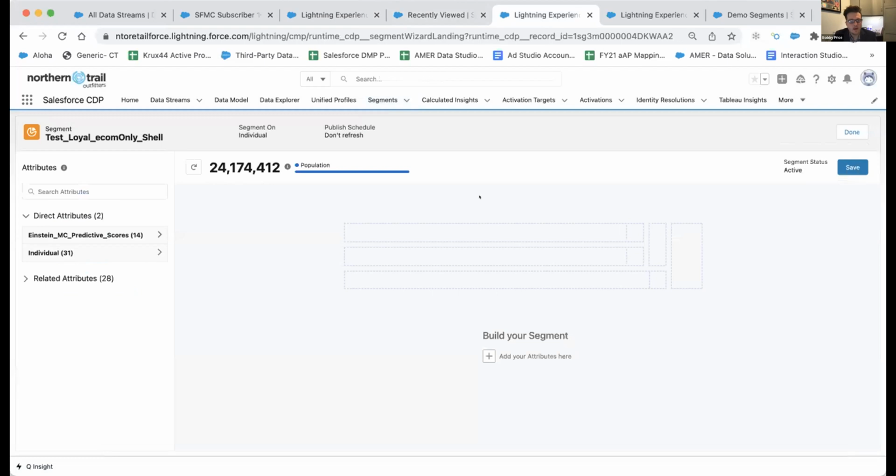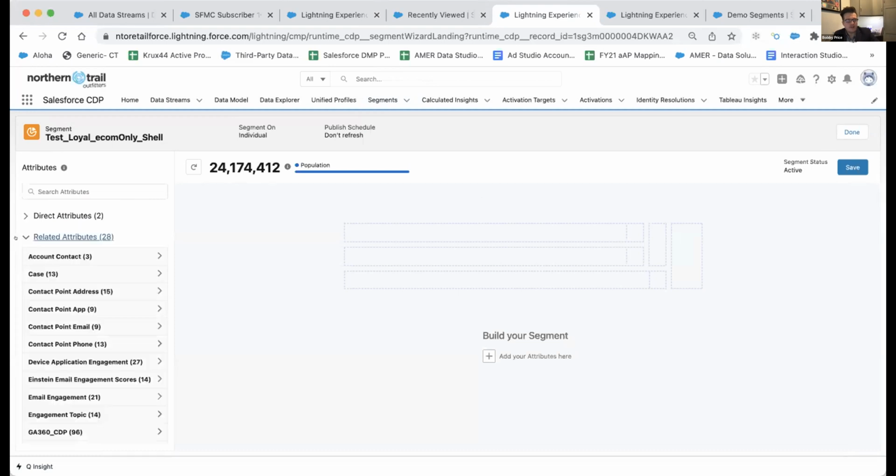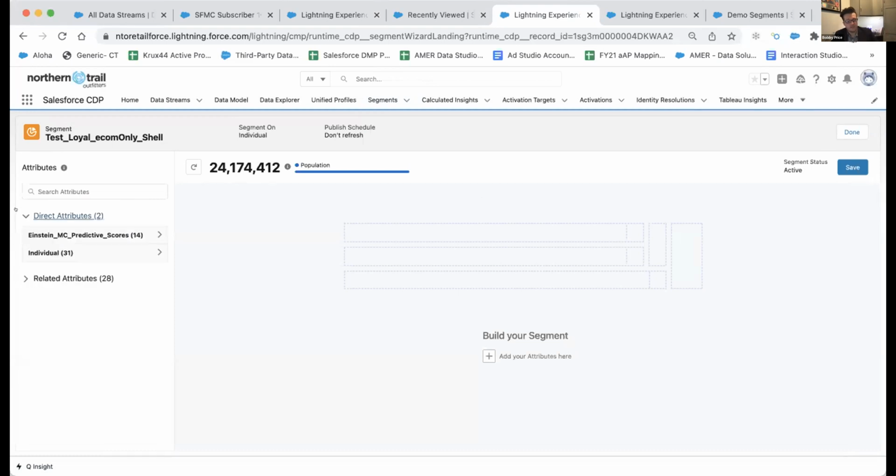Okay. So when it comes back, what we're going to see here is every single user that you have available to you. The way that the segmentation engine in CDP works is kind of like a funnel. So we started here with 24.1 million different users within my CDP environment. And here I have all of my different attributes that have been mapped within my data streams into my model that I can now use.